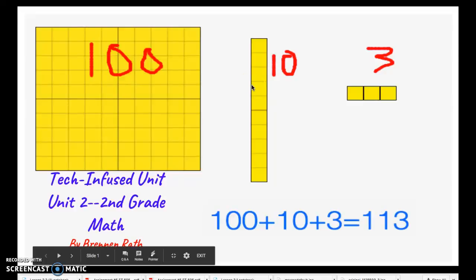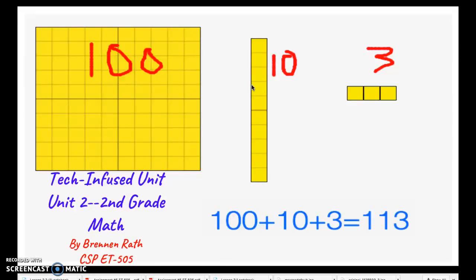Today I'm going to be talking to you about my Tech Infused unit, my final project for Ed Technology 505. I'm going to be focusing on our Unit 2 Math unit. I hope you enjoy.